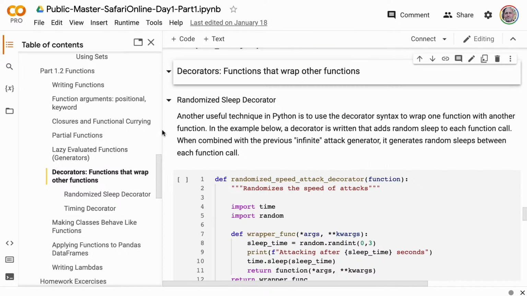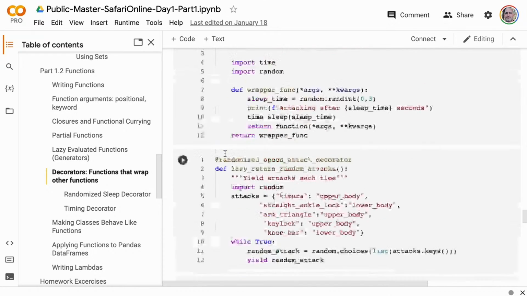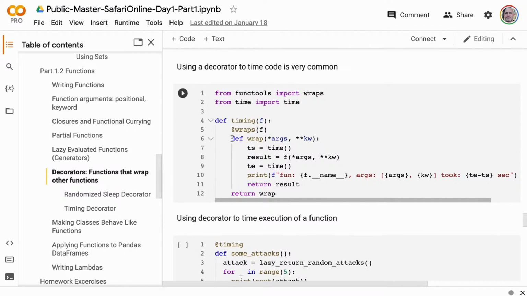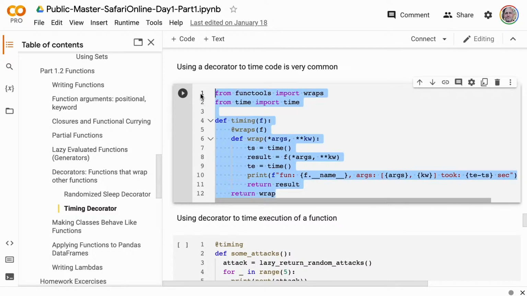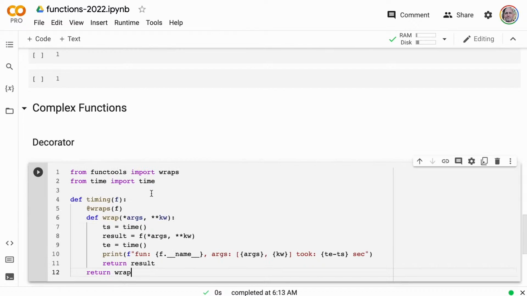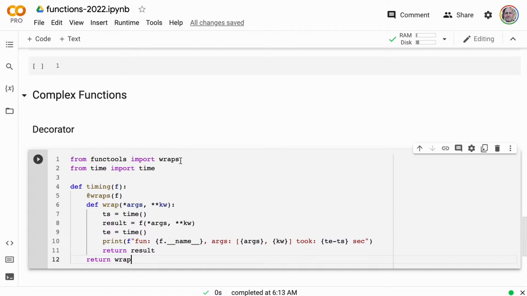Let's grab one of these things here, and yeah, a timing decorator, this would be a good one to grab. So I'm going to go over here, and we'll call this a timing decorator. So let's walk through the code here. We have a library function in Python: from functools import wraps, and from time import time.